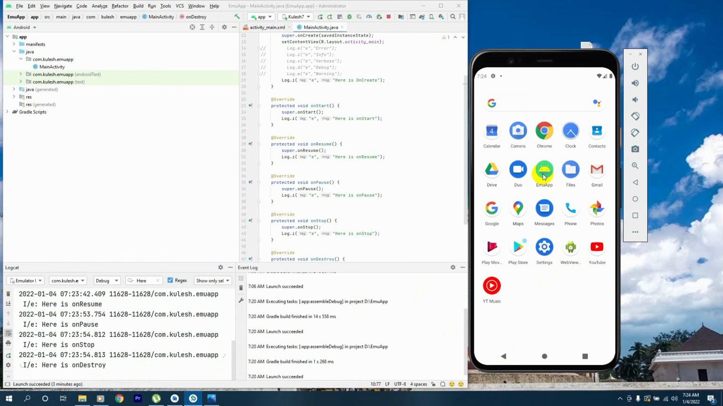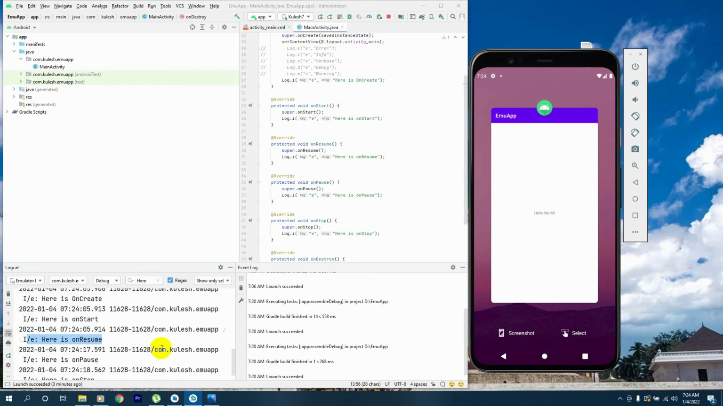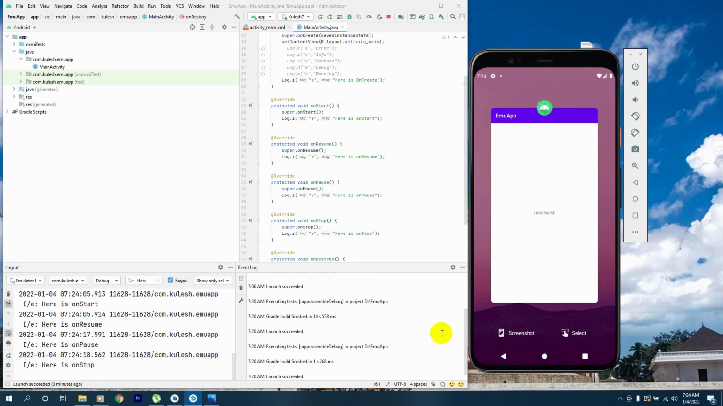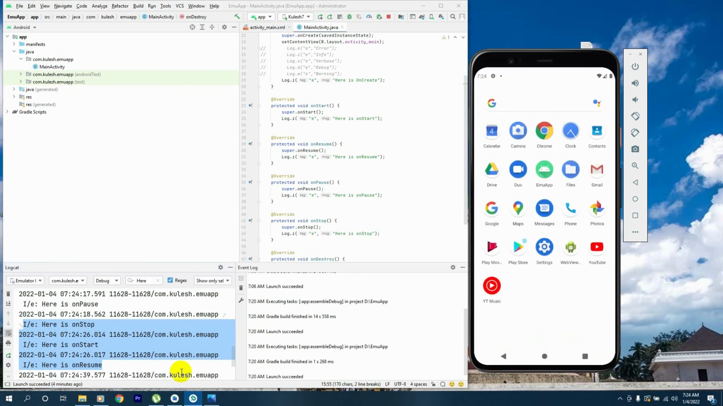Let's try it again. First comes on create, then on start, then on resume, and when we press on the square button, it goes to on pause and goes to on stop. So when we click the app again, it goes from on start to on resume, like this. And when we press on the return button, it goes from on pause, on stop to on destroy.